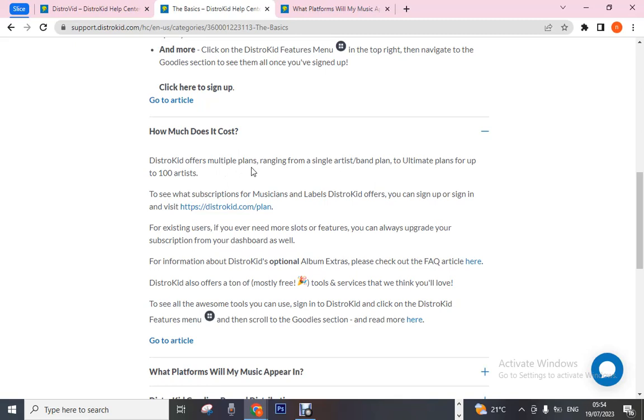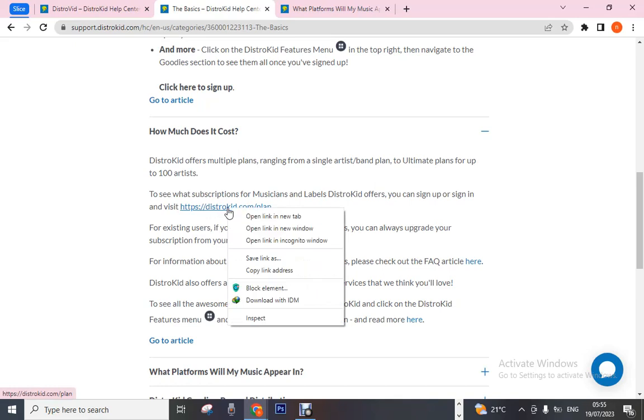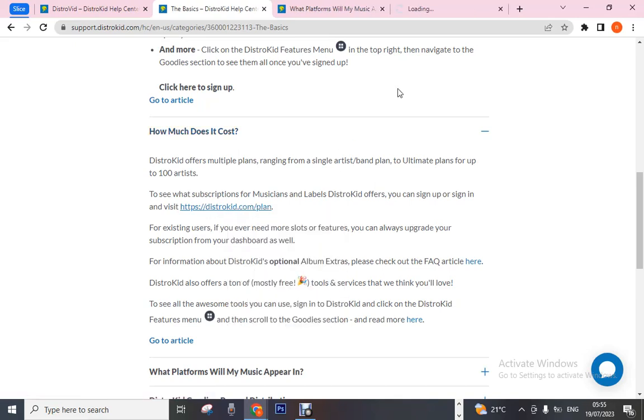Distrokid offers multiple plans, ranging from a single artist plan, band plan, to ultimate plans for up to 100 artists. To see what subscriptions for musicians and labels Distrokid offers, you can sign up or sign in and visit the Distrokid plan page. Okay, let us try to open it and see.